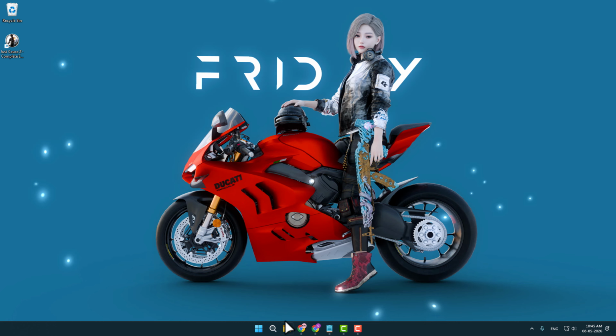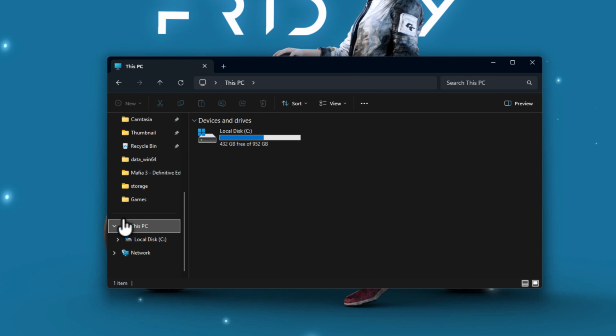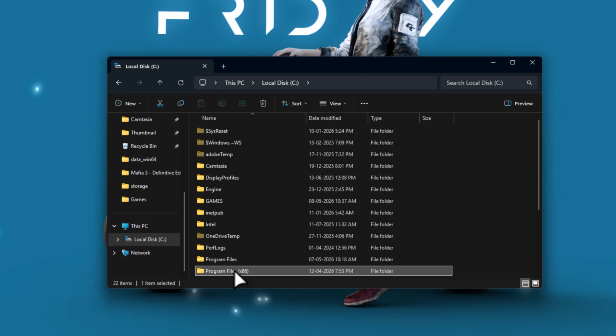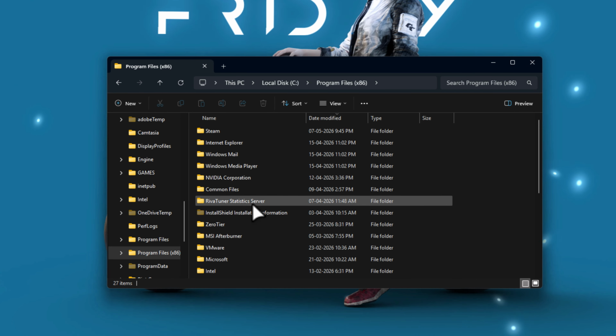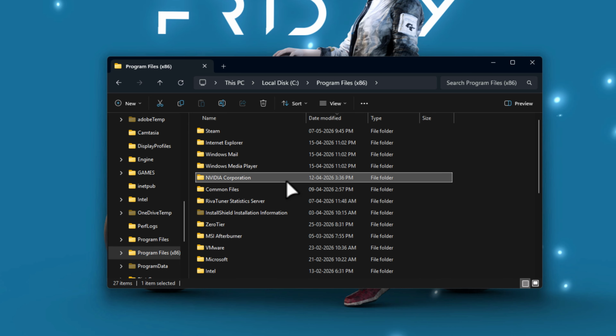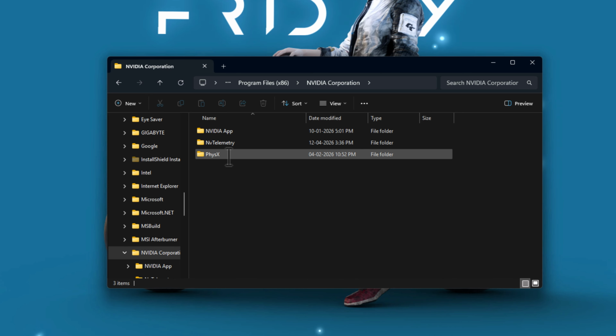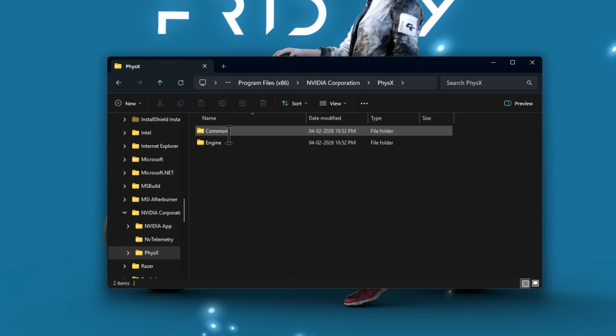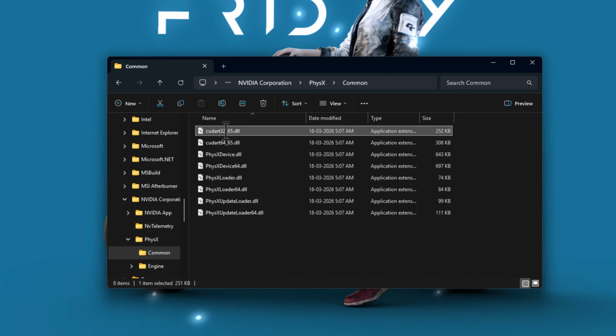To fix this problem, open File Explorer and go to This PC, C drive, Program Files (x86), open NVIDIA Corporation, open the FreeSync folder, open Common, right click on this cudart32_65.dll and copy.